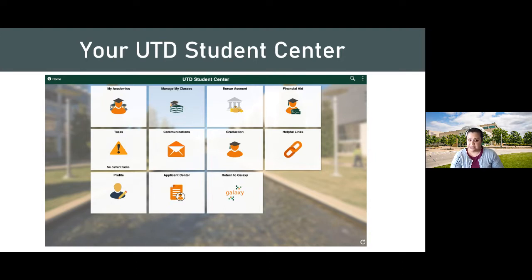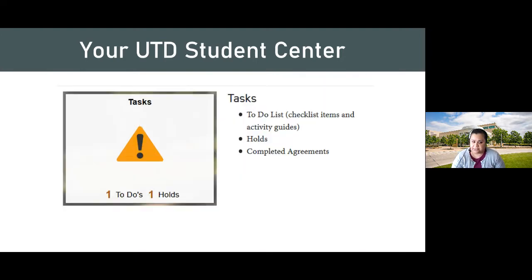The first one is on the next slide, and it's what's called the tasks tile. The university uses this tile as a way to communicate with you. If there's anything pending, anything that you need to do in order to register, they may have a hold on there that you need to take care of. For this first semester, the university is going to allow the hold to be pushed back to allow you to register. One of the holds you may have on your account is any missing documents.